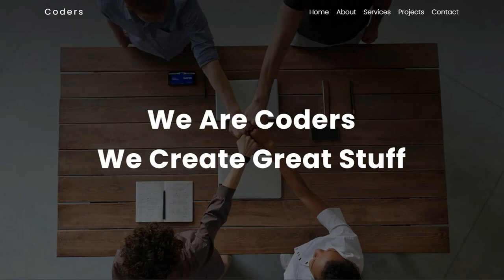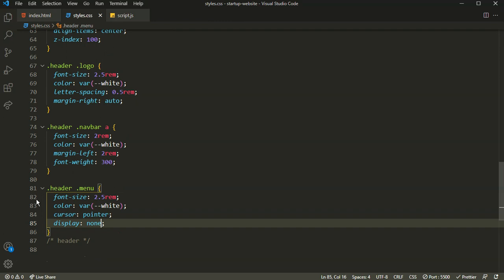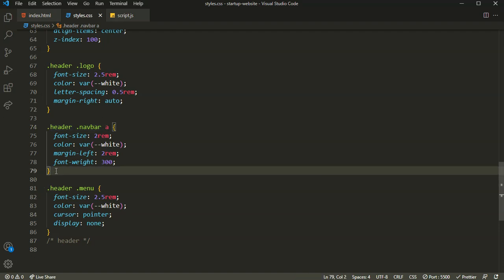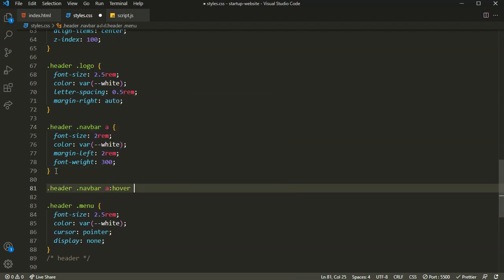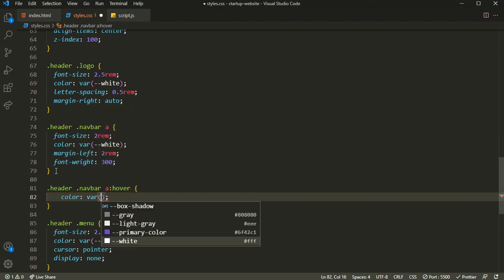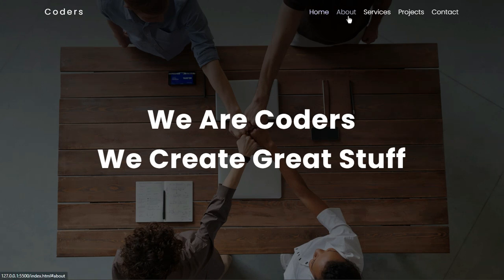So it's gone. Now let's add one final thing for the header, a hover effect over here. On hovering we want the color to change to the primary color. As you can see, there we have our hover effect. So that's it for the header section. We will further style it, but not right now.